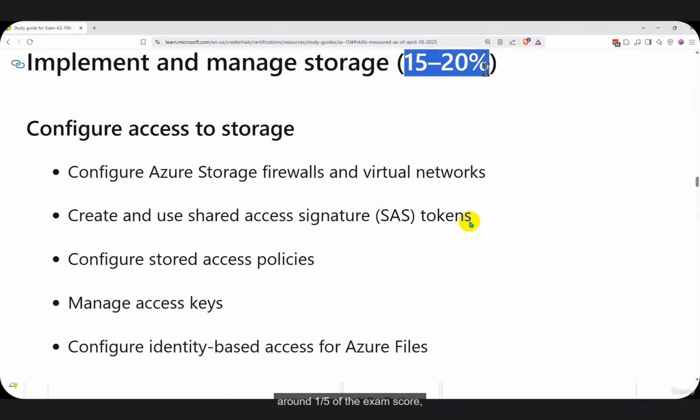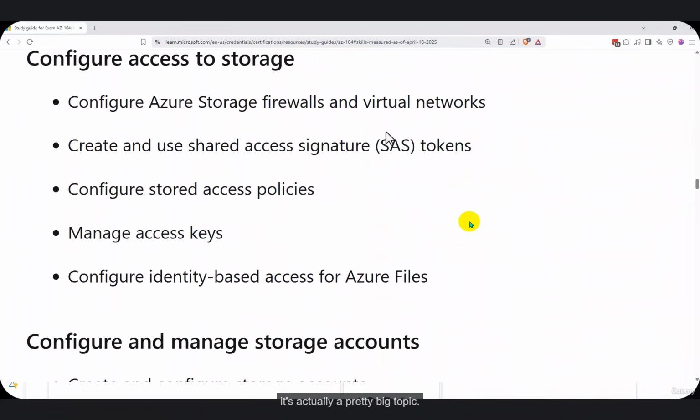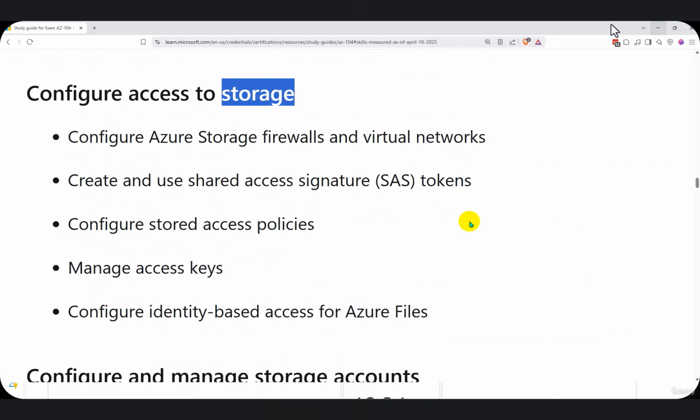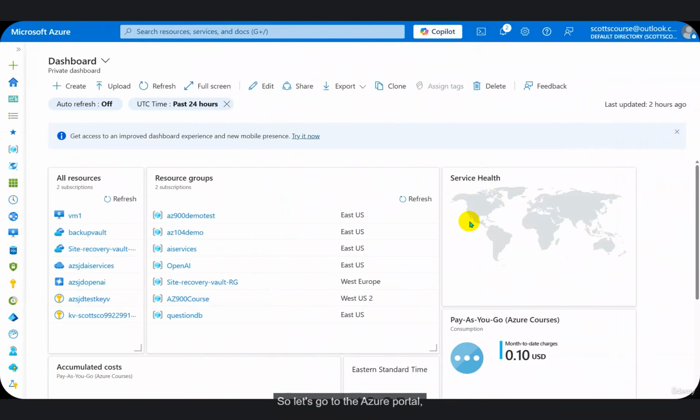Now, despite only being worth around 1/5 of the exam score, it's actually a pretty big topic. We do really need to get into a lot of the nitty-gritty when it comes to Azure storage accounts. In my view, a storage account is one of the 3 fundamental services in infrastructure as a service, the other 2 being virtual machines and networking. So let's go to the Azure portal and let's look at the process of creating a storage account.